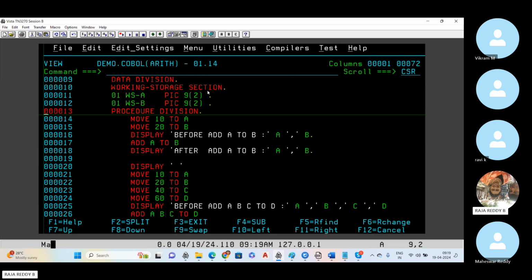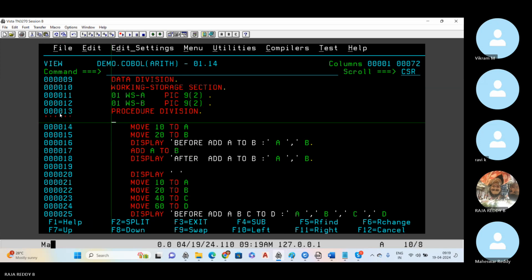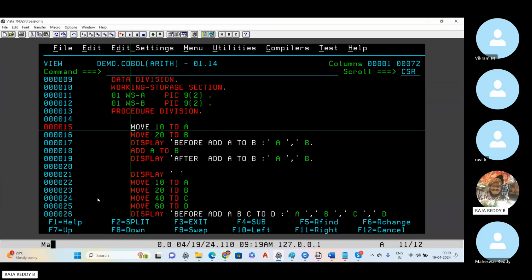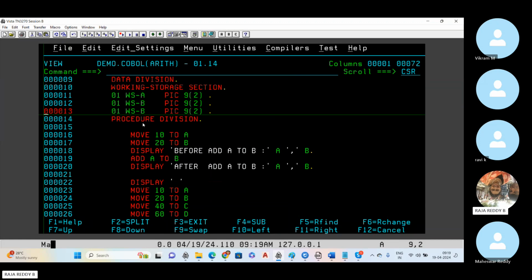Okay, let's say I have two variables, WS-A with PICTURE 9(2) and WS-B with PICTURE 9(2). Let's say I am going to move 10 to WS-A and 20 to WS-B. I have one more variable called WS-C with 9(2).